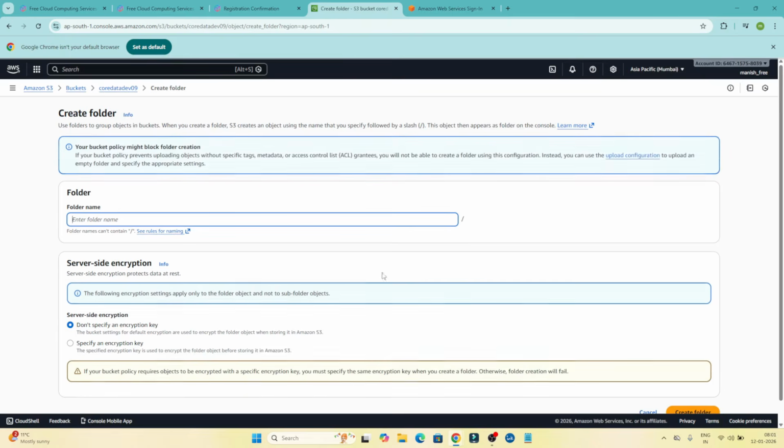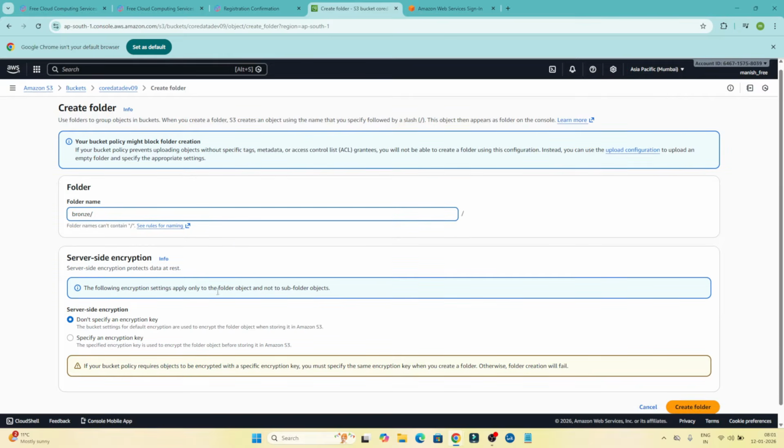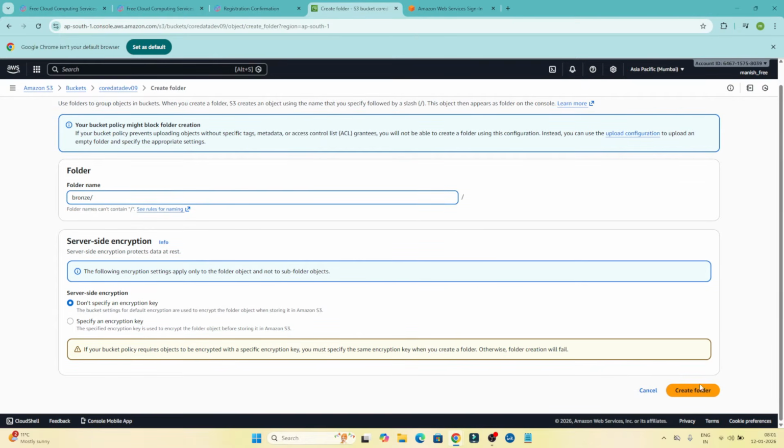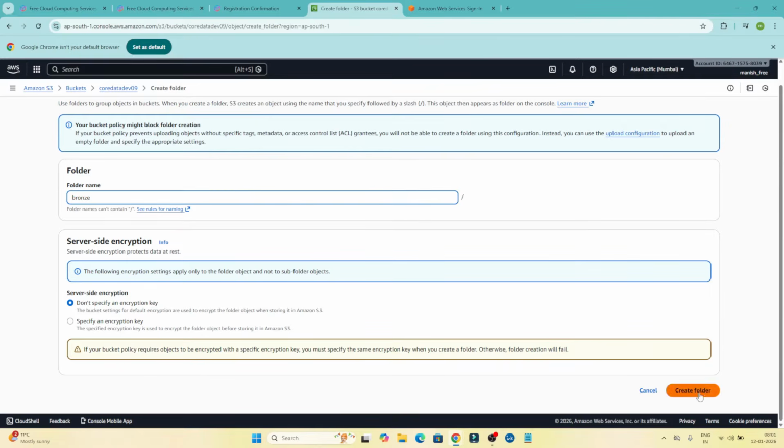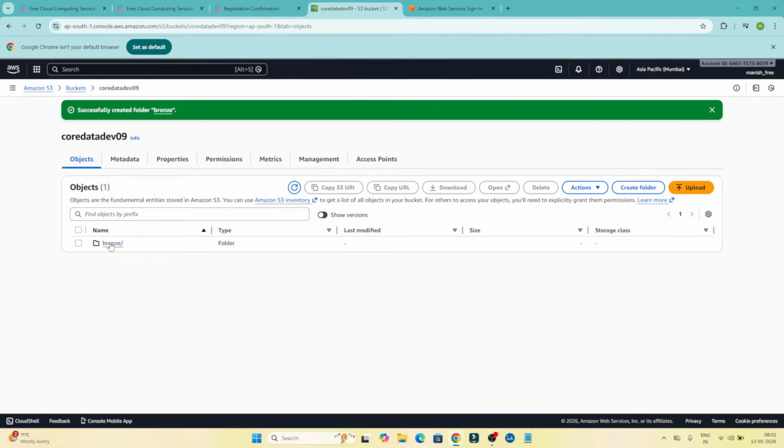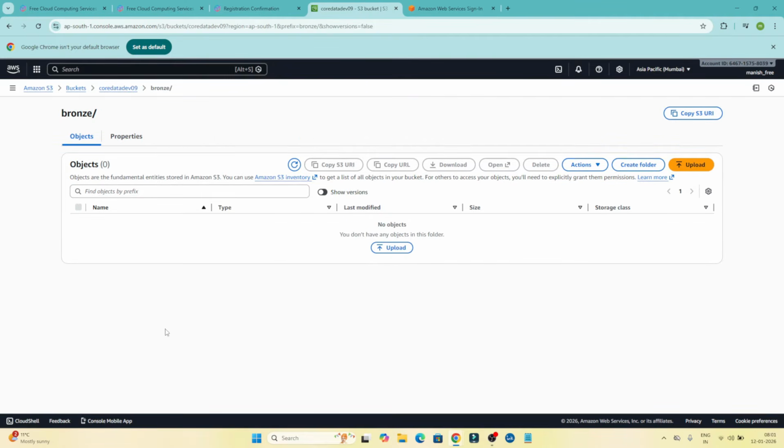Suppose I click on this create folder. I want to create one folder, branch. So this is the folder I want to create, branch, and click on create folder. It shouldn't contain a slash, so I'll create a branch. So this is the folder I have created. Like that, you can create multiple folders.